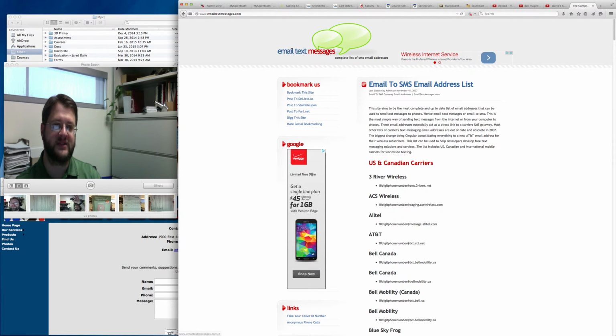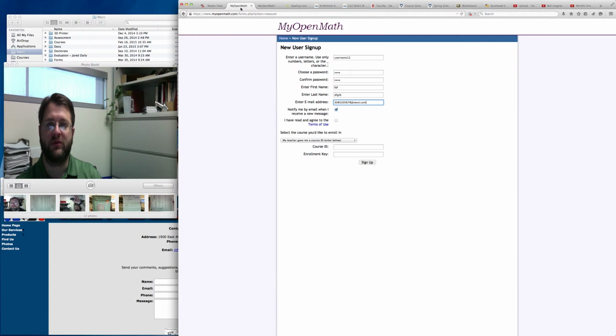So that's a helpful resource, because then it would send you a text instead of an email saying you have a message in MyOpenMath, and you can go check it. So once you've got all that in there, you say I've read and agreed to the terms of use here, and then you select the course you'd like to enroll in.